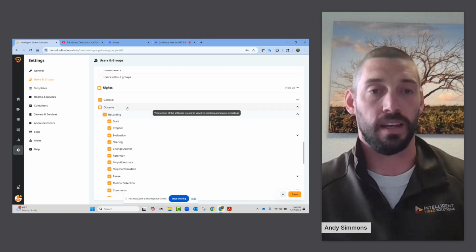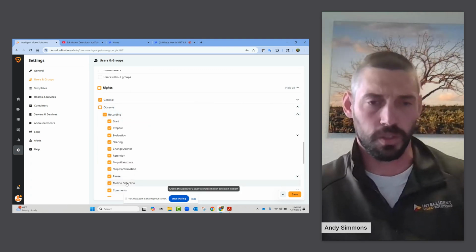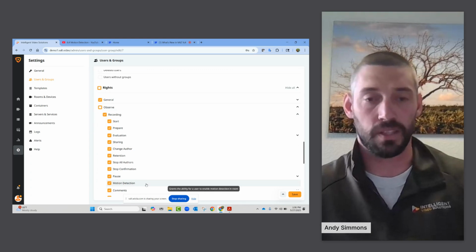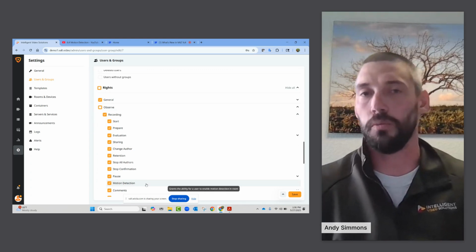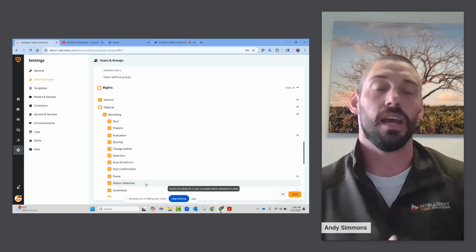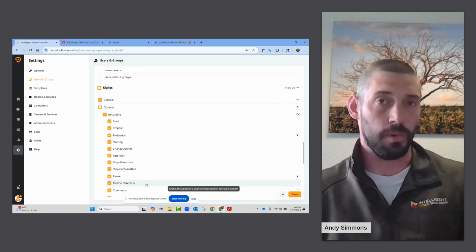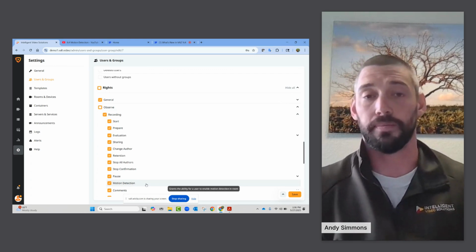So motion detection, you'll find in observe, recording. And then you'll find towards the bottom, motion detection. If I hover over this, it says grants the ability for a user to enable motion detection in a room. It doesn't automatically say, okay, every room's now going to start when there's motion. It grants the users in this group the ability to basically prep a room to begin a recording.